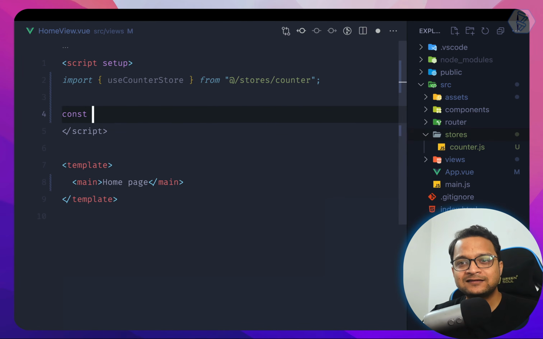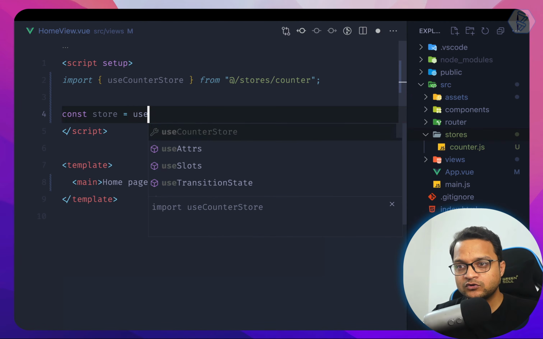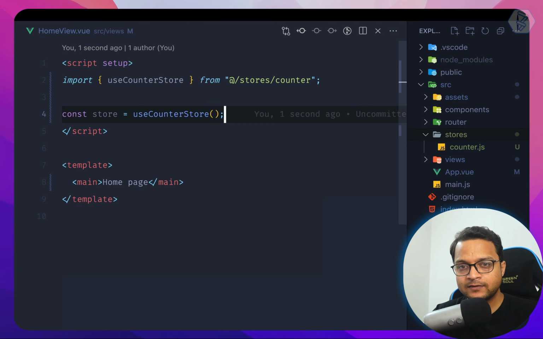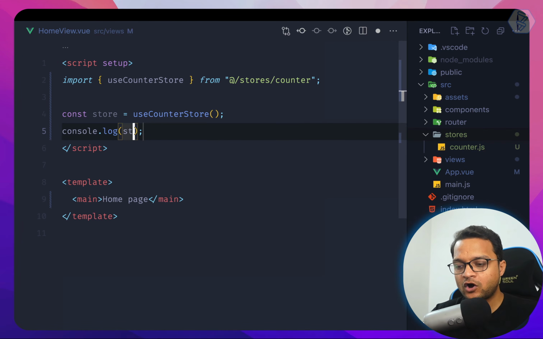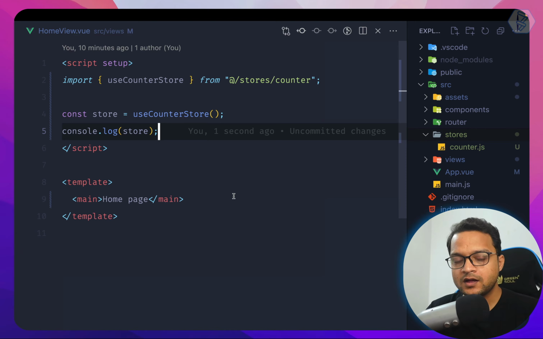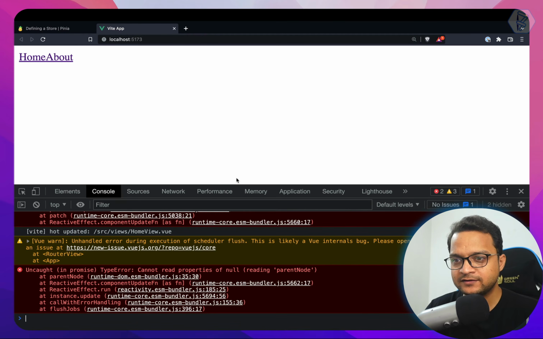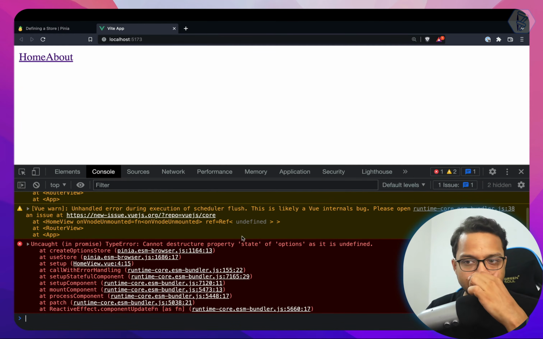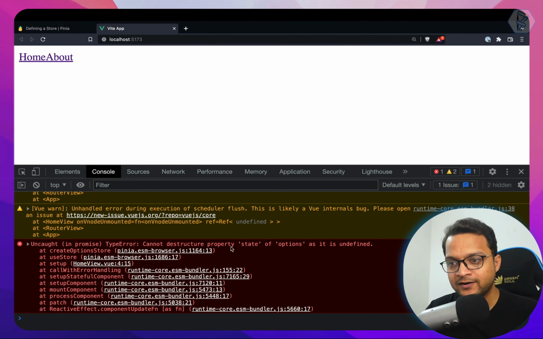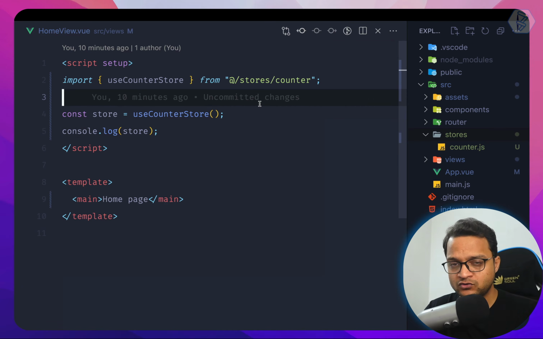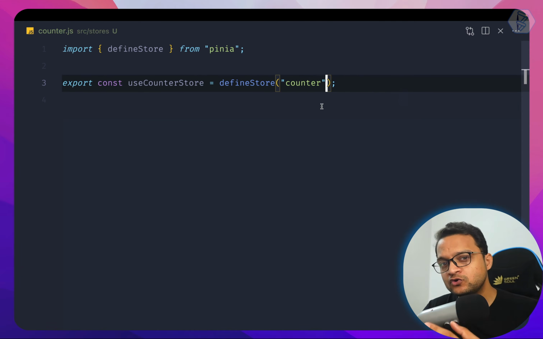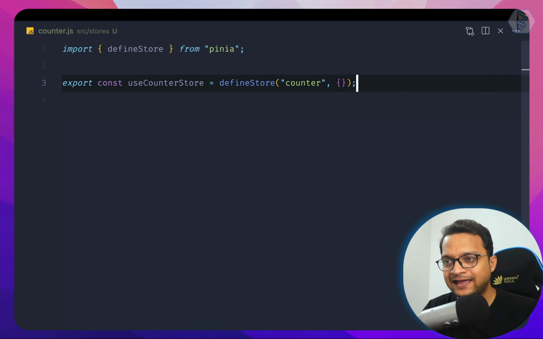Then we need to create the instance of our store. So store is equal to useCounterStore, and that's it. Finally, we need to log and see what we are getting. So now let's go here, open the dev tool for Chrome, and it says cannot destructure property state of options. Is it undefined? So basically it says that, hey, you have created the store, but in this store you don't have any definition for any state or how this store is going to be. So as a second parameter, I will provide an empty object.